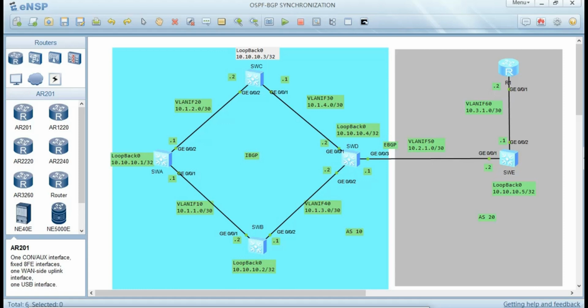So here we are going to configure OSPF BGP synchronization. First of all, it's important to understand what BGP is. BGP is short for Border Gateway Protocol, which is an advancement of the Exterior Gateway Protocol, which was used before.